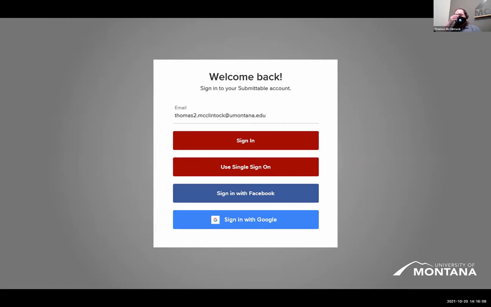A few people on campus have been using Submittable since before we rolled out the Submittable system campus-wide and integrated the single sign-on. So if you've been using Submittable prior to fall of 2020, and you have a Submittable account connected to your MSO email address, please get in touch with me. It might be the case that you need to have those accounts merged, and I will work with our Submittable partners to merge those accounts.